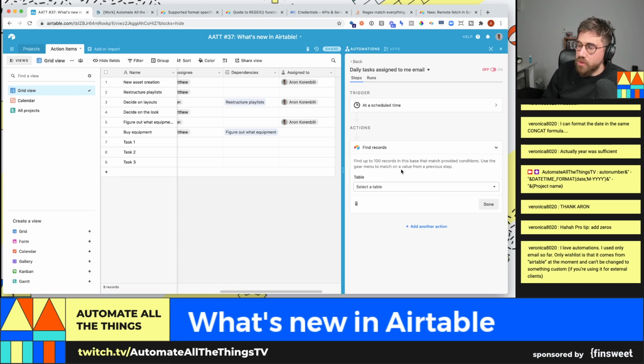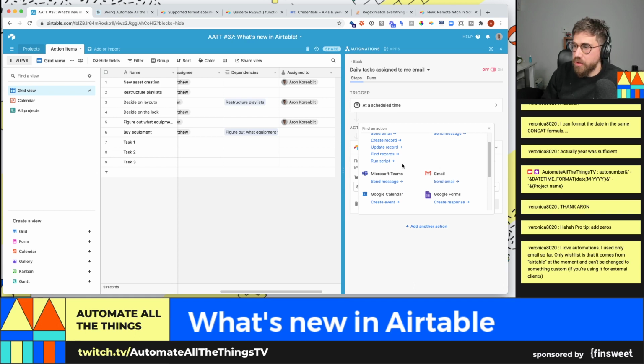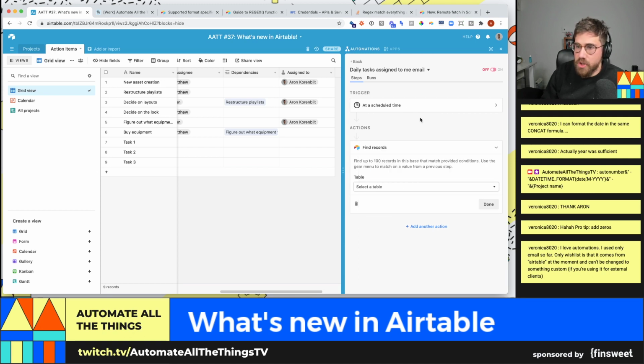So Veronica, you can use Gmail. So that one will come from your email. So if you use the action item send from Gmail, that comes from you. Only the send email from Airtable does not. So we can try it out in just a moment.